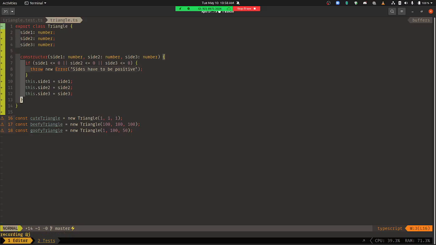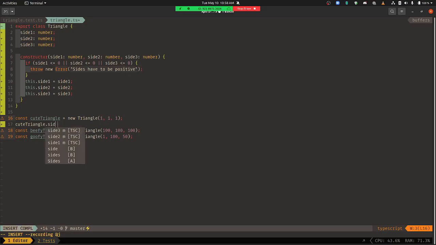And since there's state, they can change too. I can do cuteTriangle.side1 equals 50. That's allowed, because it's state. Remember, state is something that can change over time.